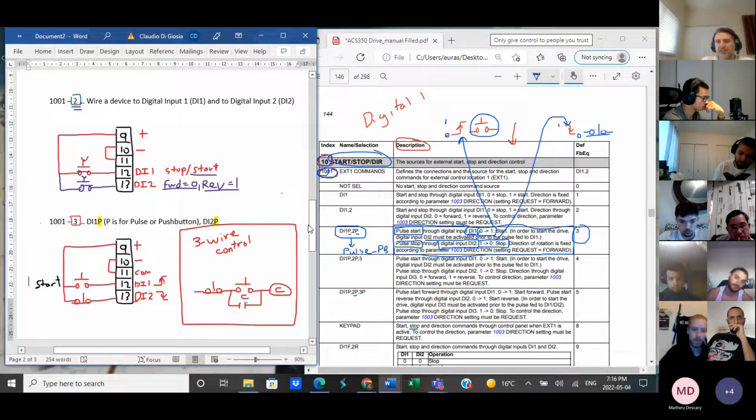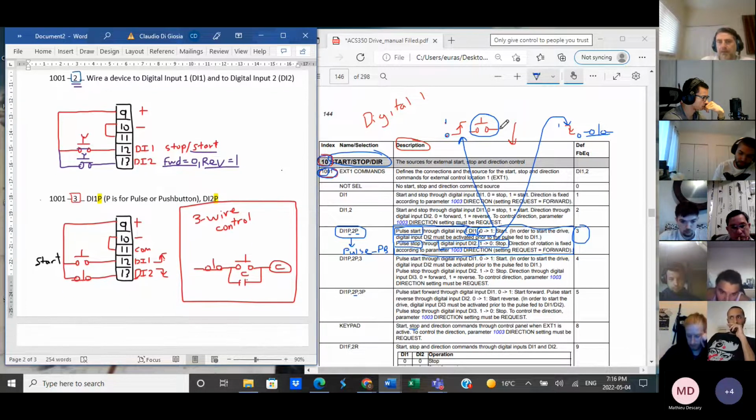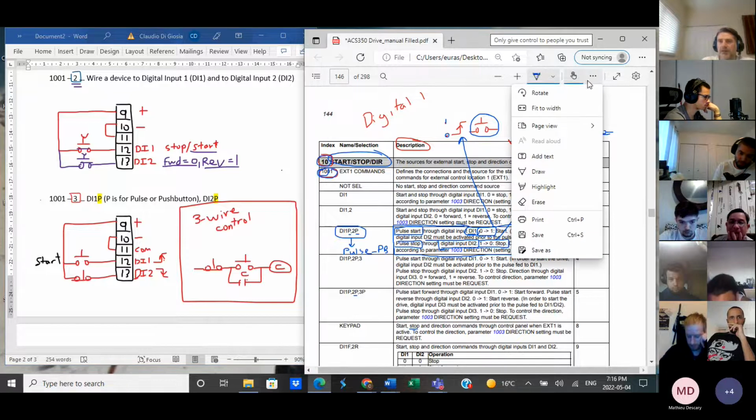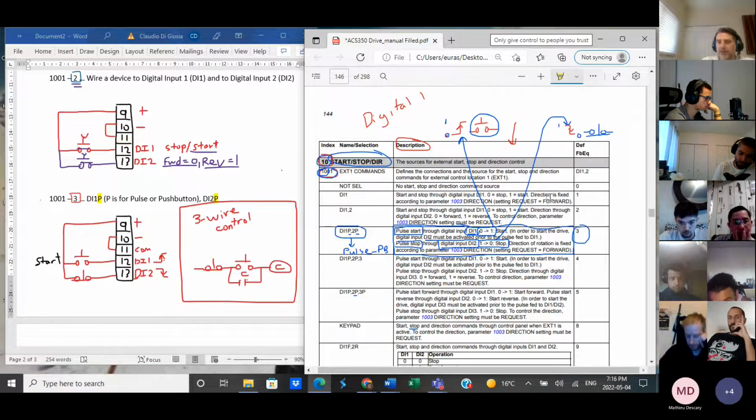The only thing it says here, the part that we didn't read, and it's fairly important, is this part right here where it says, in order to start the drive, digital input DI2 must be activated prior to the pulse fed to DI1. What does that mean?